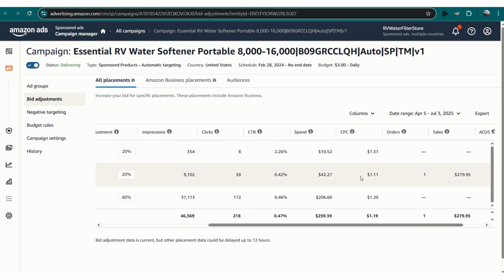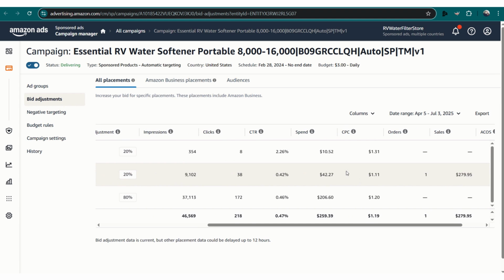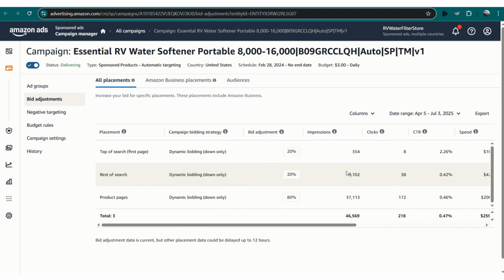Placement performance can be analyzed using Amazon's placement reports, which provide detailed insights into impressions, clicks, conversions, ACOS, and other key metrics per placement. With this data, advertisers can identify which placements are most profitable and adjust their bids accordingly. For example, if top of search consistently yields higher conversion rates and lower ACOS, it may be beneficial to increase the modifier for that placement while reducing the base bid to manage overall costs.